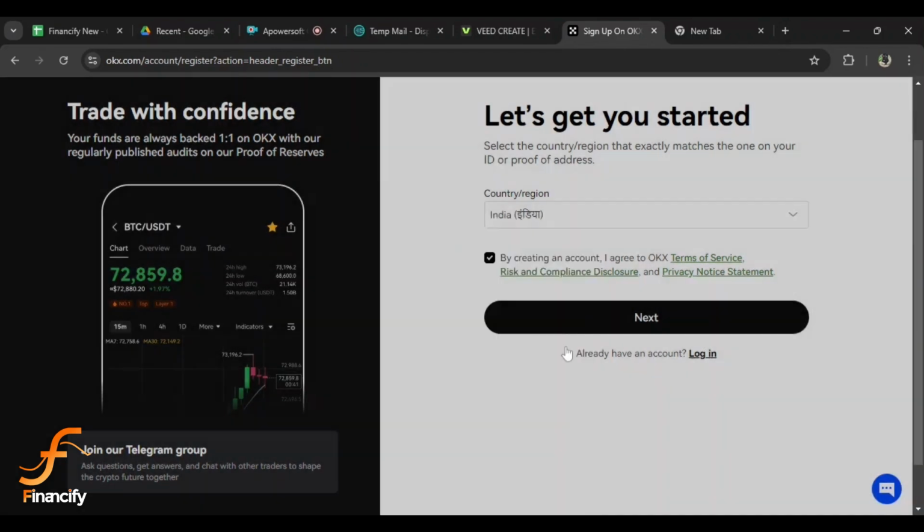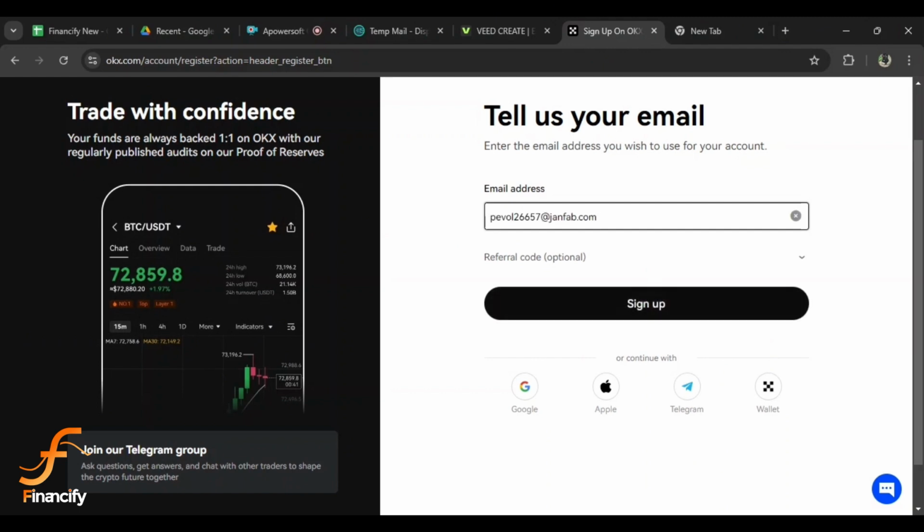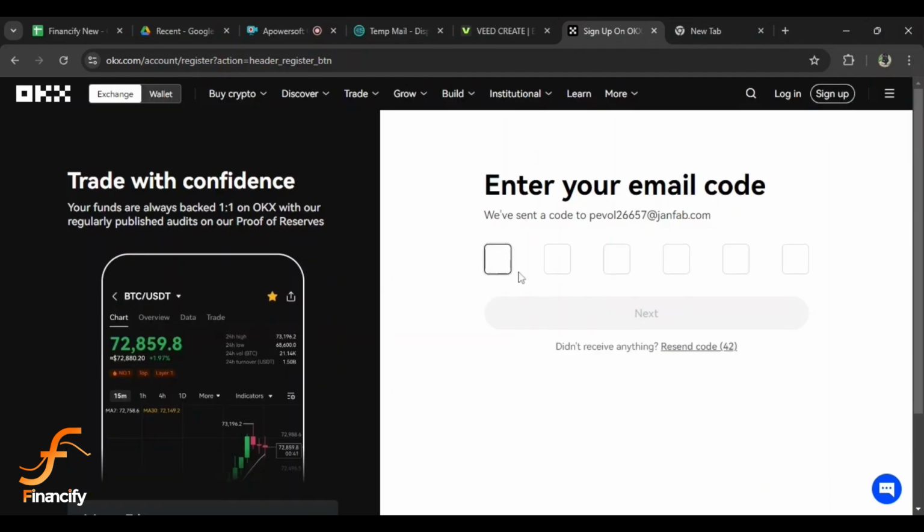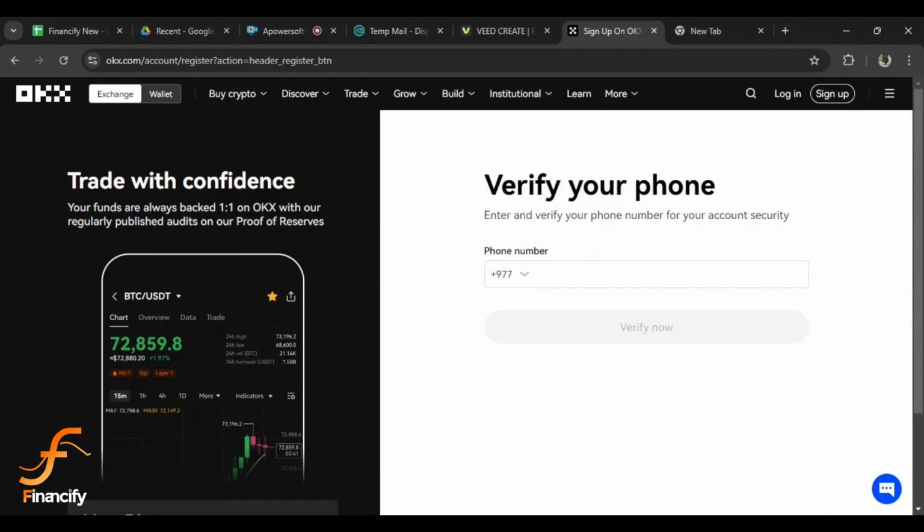Next, you'll be asked to create a password. Make sure it's something strong and secure. You'll want a combination of letters, numbers, and special characters to keep your account safe. After entering your password, tap Next.